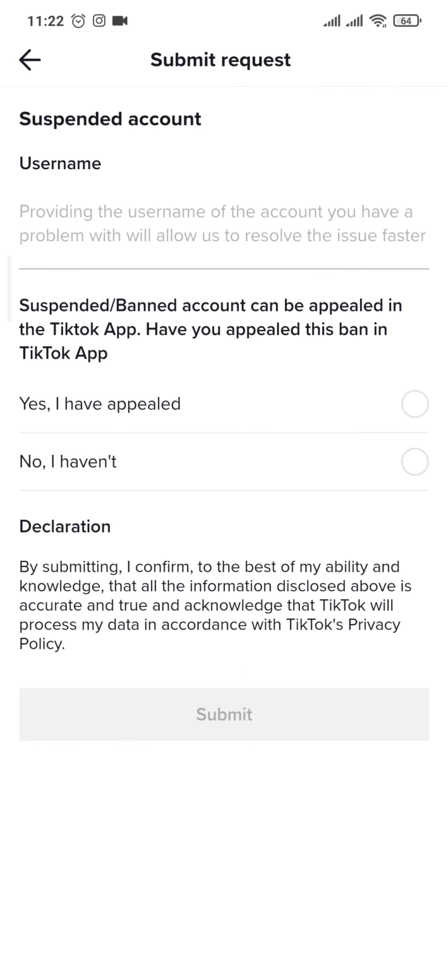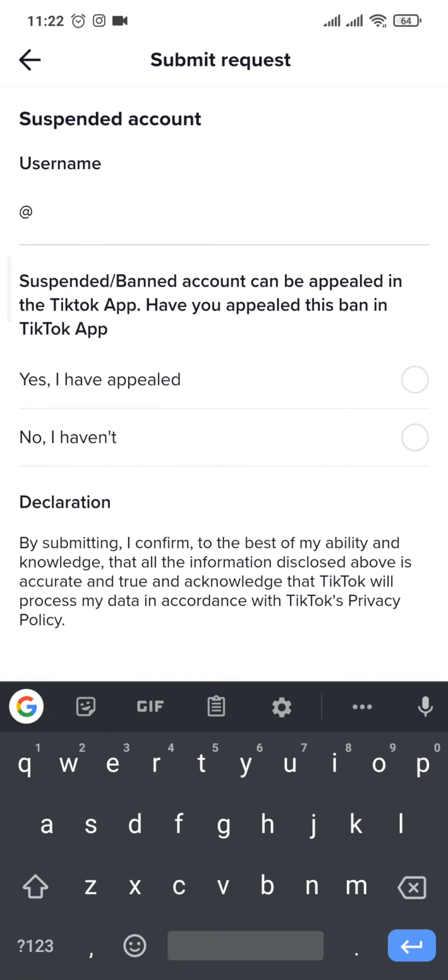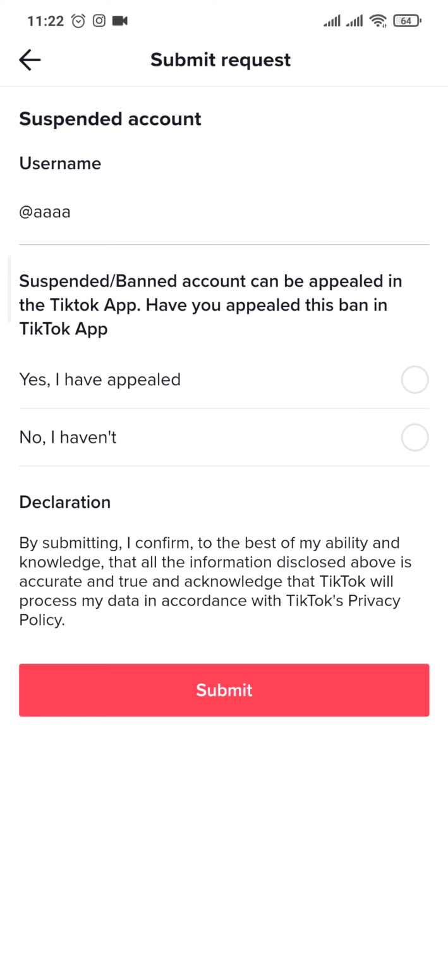Now the last thing you need to do is enter in the username of the account that was suspended. As it says here, providing the username of the account you have a problem with will allow them to resolve its issue faster. Now all you need to do is type in the username of the account that was banned, and if you have previously appealed for the ban or suspended account, you can tap on yes. If you haven't, then you can tap on no, and then you can tap on submit.